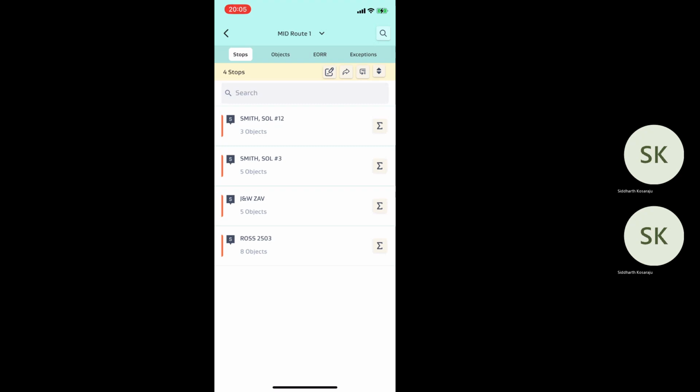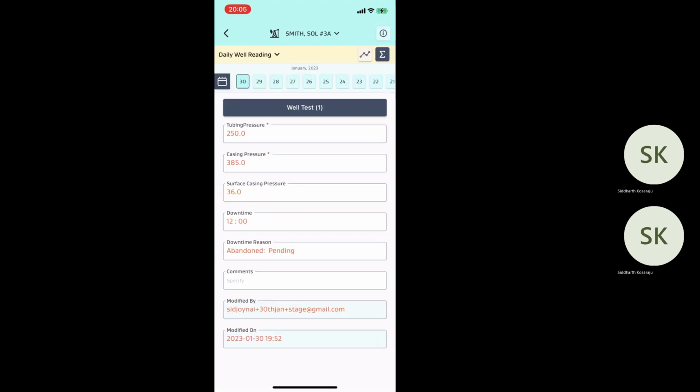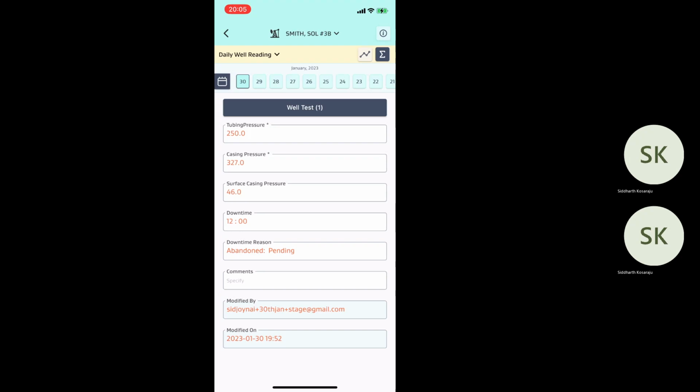So in the stop screen, you basically drill down into any of the stops. I'll just show you the data which currently exists on some of the wells on the Smith Soul 3A wells. You already have downtime and some downtime reason. The downtime reasons are abandoned pending. And then you can see all the 3 wells here actually have existing downtime on them.